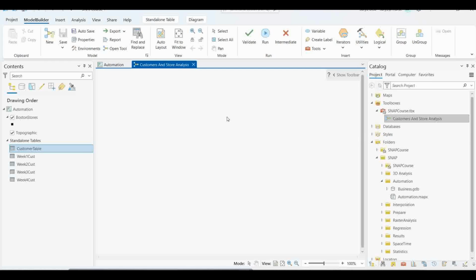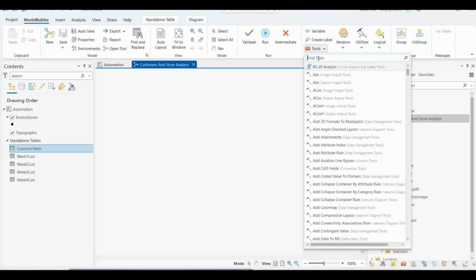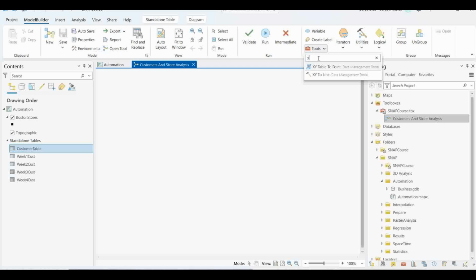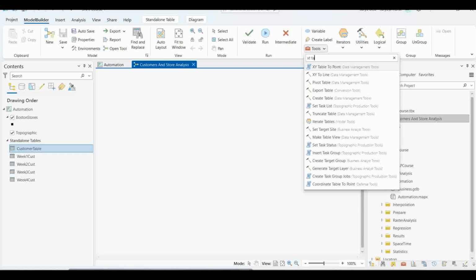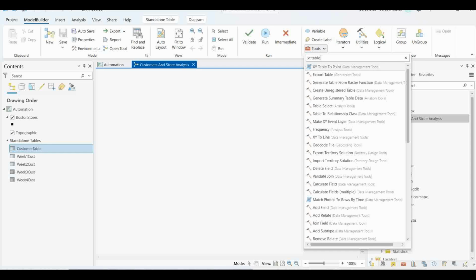Now the next step. The first step, you remember that time, is that we have to convert this table to points. For doing that, we have to recall a tool called the XY Table To Point tool, which we have over here. So I can simply type XY table to point. Okay, so you see it just came. So you can drag and drop this particular table. Okay, that is what we need to do.